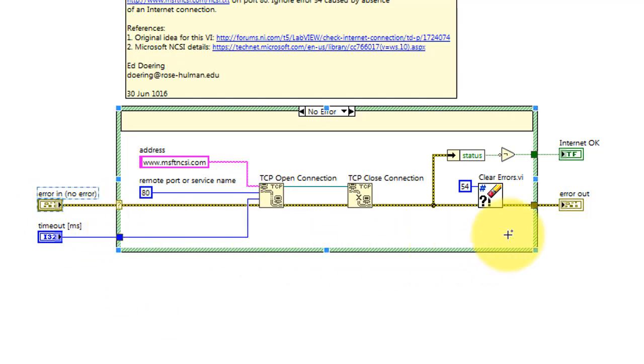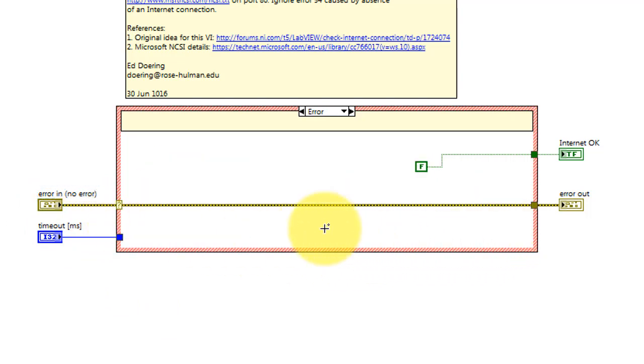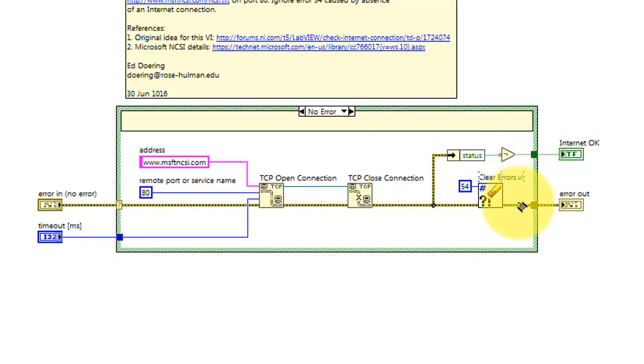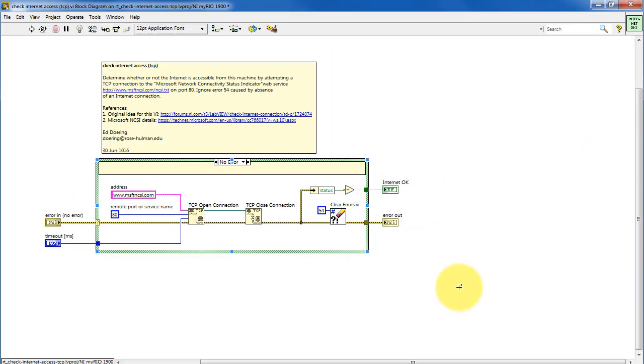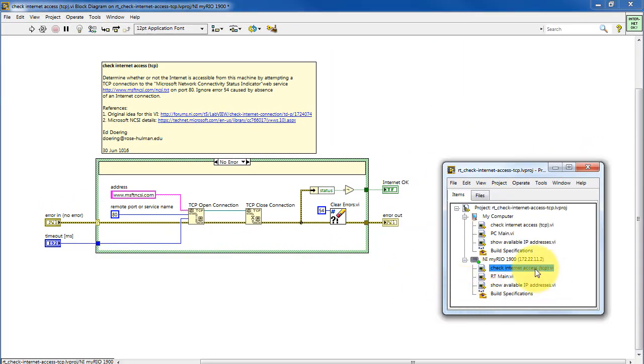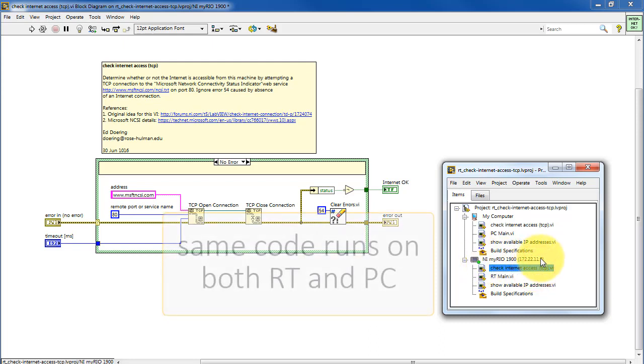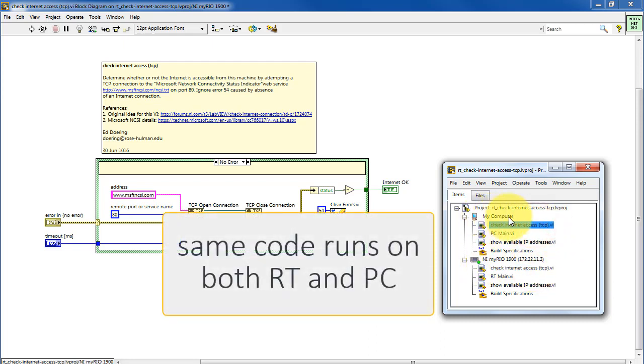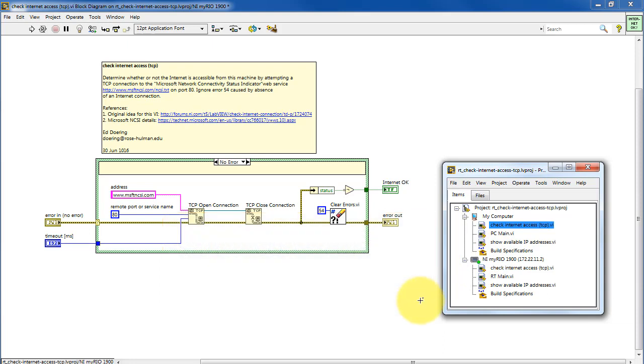The case structure looks at the incoming error cluster, and if there's no error, it runs the code. Otherwise, the code is bypassed and the internet OK indicator is set to false. Note that this same code runs on both the RT and the PC.